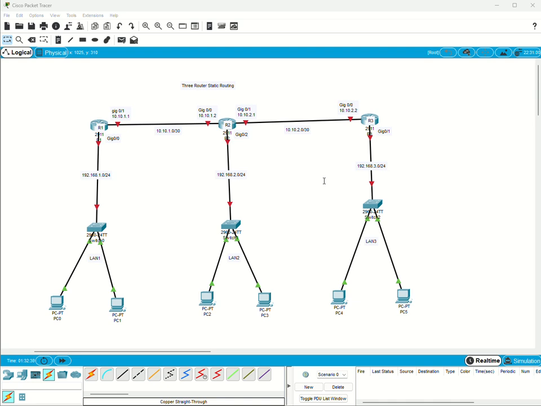I am going to configure static routing for these three networks, and each of the networks will have its own DHCP set on the router to lease IP addresses to any device that requests to connect within that subnet. So without any waste of time, we are going to begin. I will start with router 1.